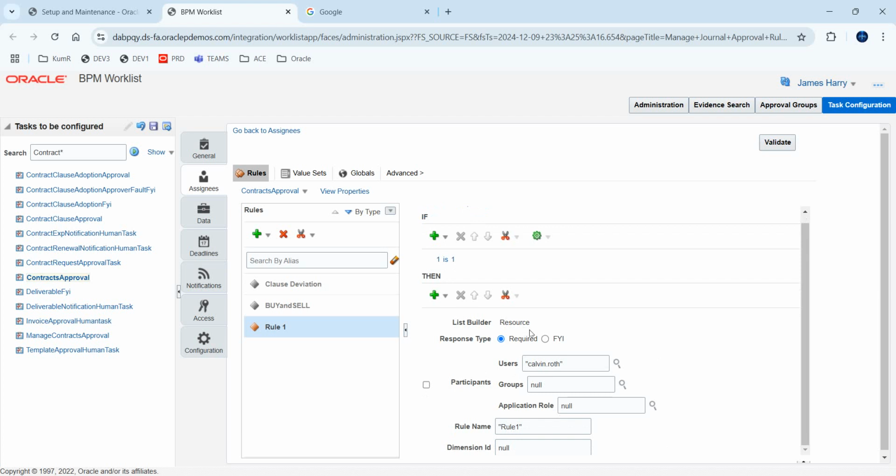You can customize this to make sure it is auto approved. Okay, just wanted to show this to you quickly.